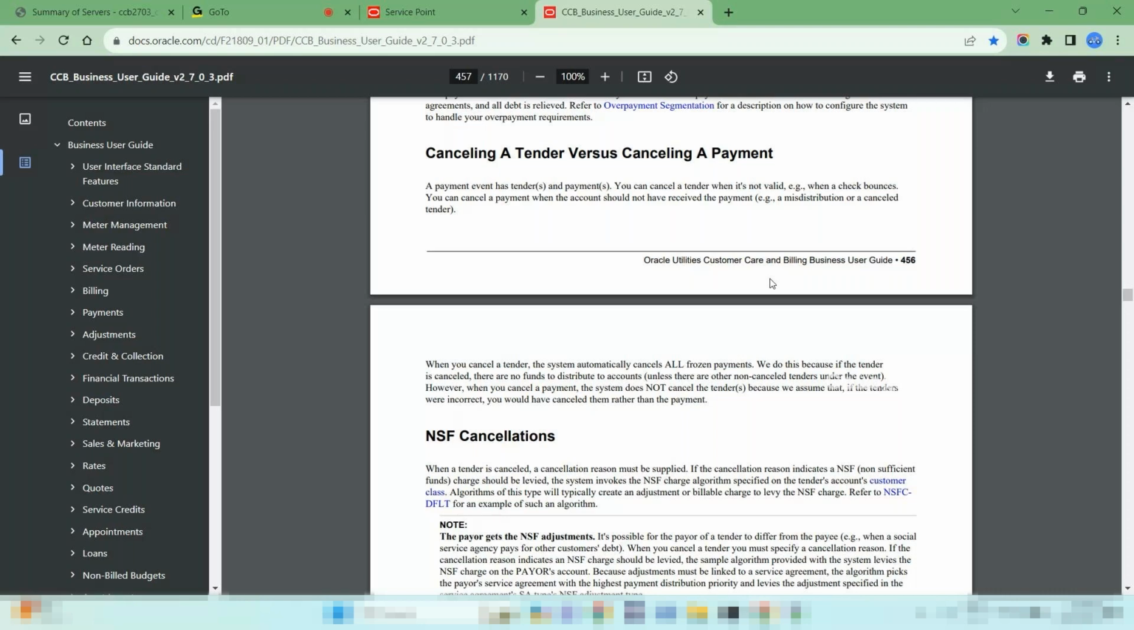Let's say your check got rejected. No need to cancel the payment, because if you cancel the payment, its cash amount will also be cancelled, and then a dispute will arise. But if your check bounced or was rejected, you can go and cancel that check tender only. Whatever cash is there will be maintained, your check amount will be cancelled, and the system will change the outstanding accordingly.